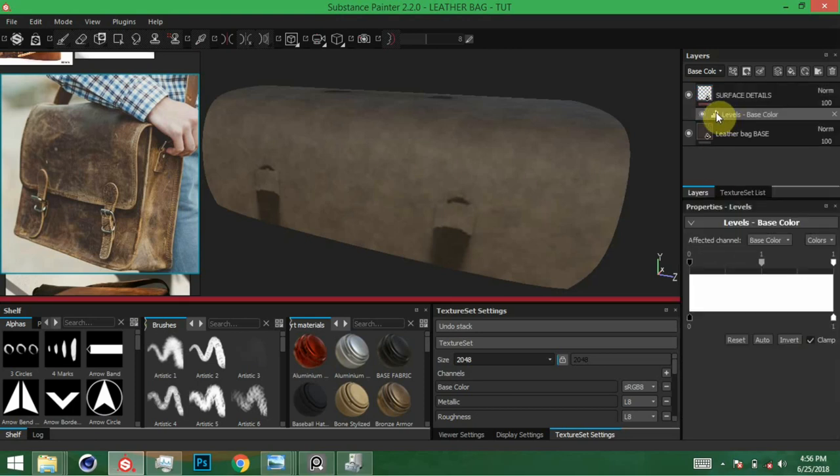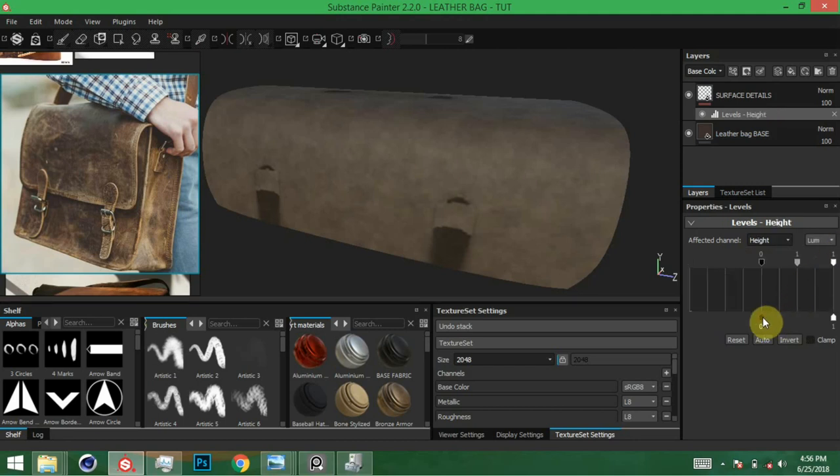Add levels, then go into my levels, and I want this to be affecting only my height channel. So I'll bring this close. I'm going to make this tight. I already have a value I use for this, the value that works pretty well for me, which was 0.026.